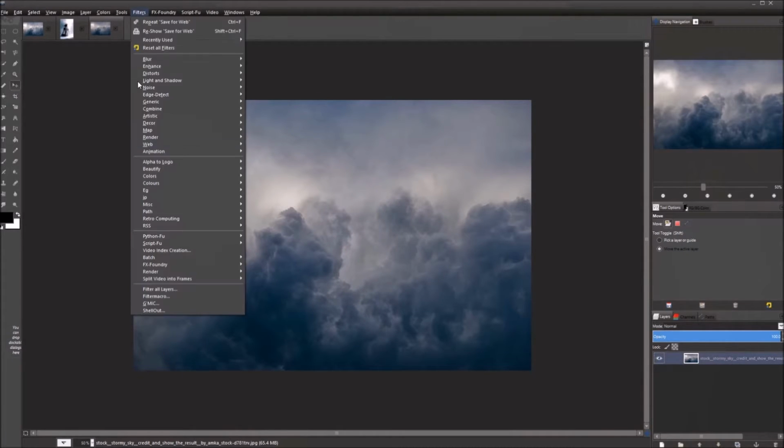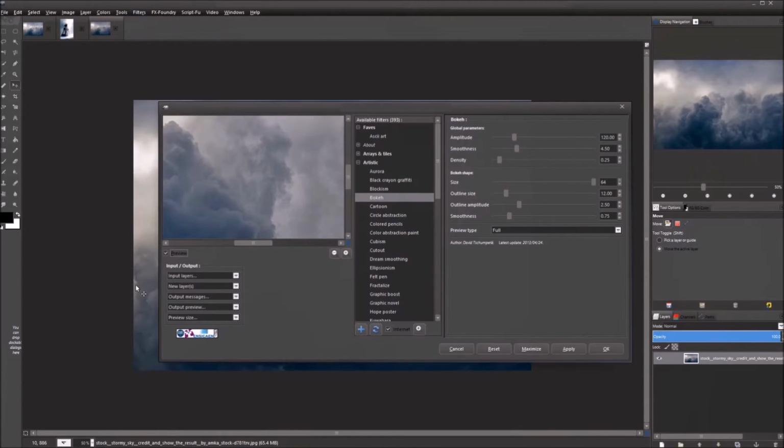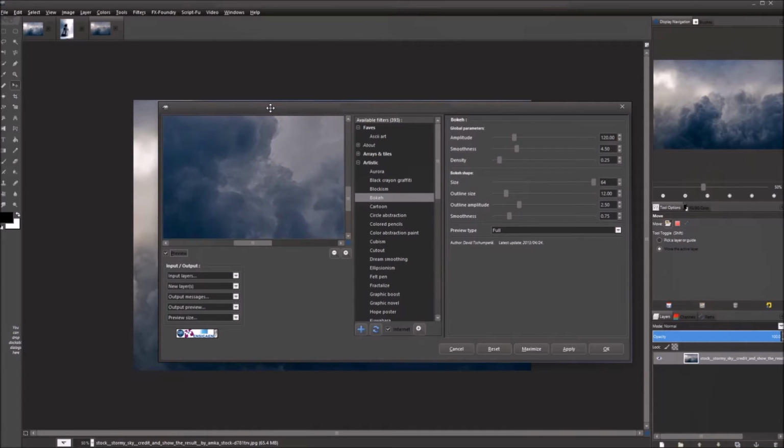Now we're going to go up to Filters, then G'MIC. Wait for this to work here. And we are going to go to Artistic and then click on Bokeh. And as you can see, it just adds these little circles to the image. And these are my settings from before: 120, 4.50, 0.25, size 64, the outline size 12, outline amplitude 2.50, and the smoothness at 75. I'm going to go ahead and reset everything.